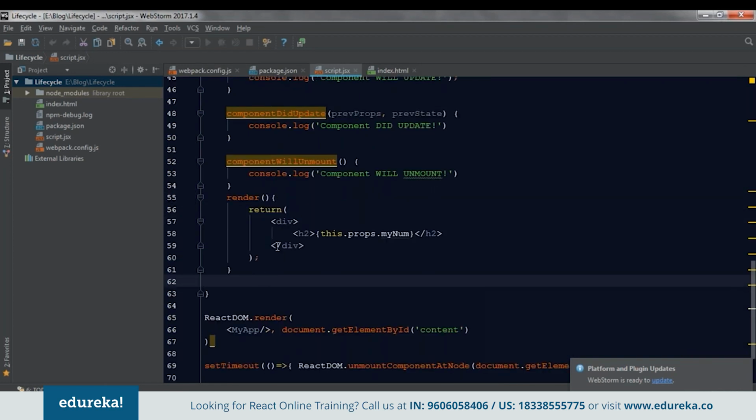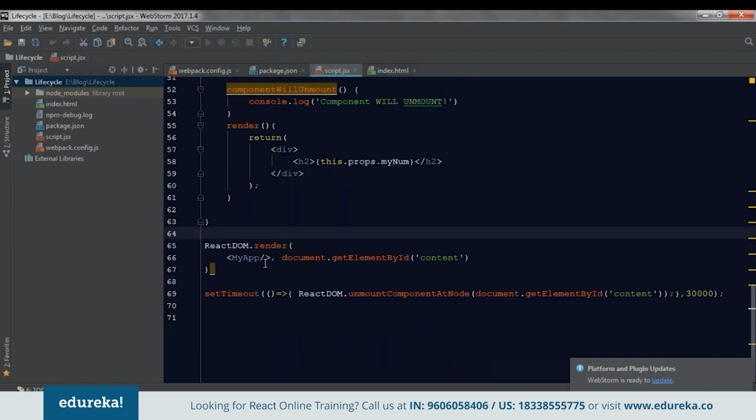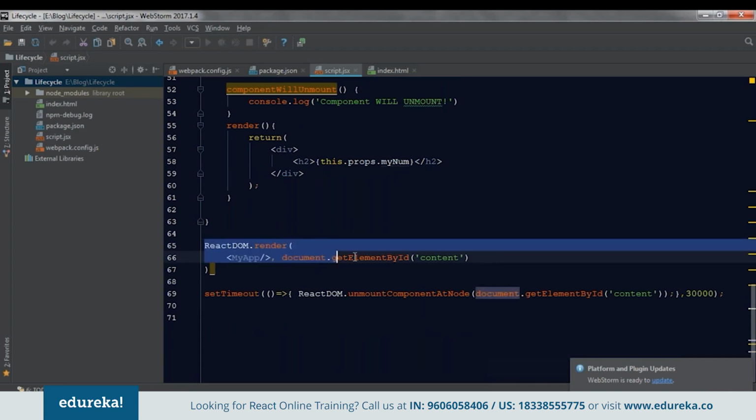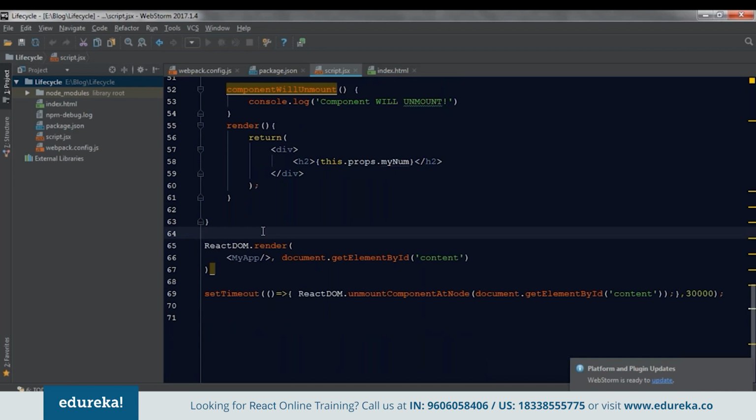Okay, so that's all about my child component. Now that I've defined both my parent and my child components' functionalities, what we have next is the ReactDOM.render. What this would do is simply render my components to the DOM. This will be the final set of lines in my code.